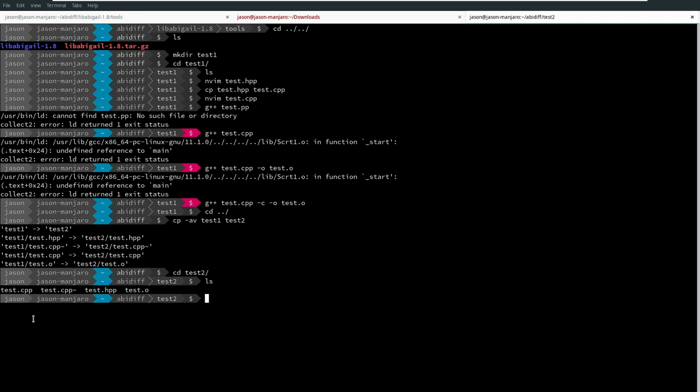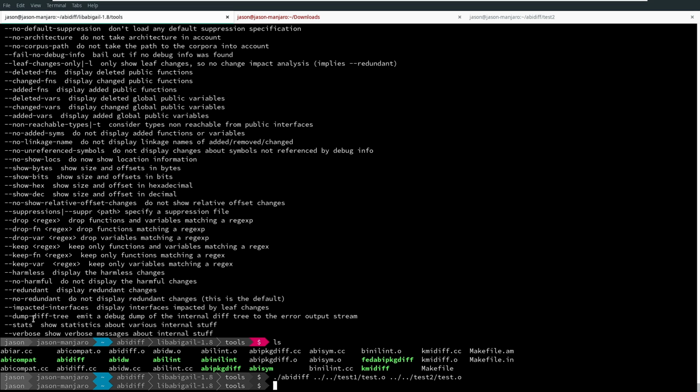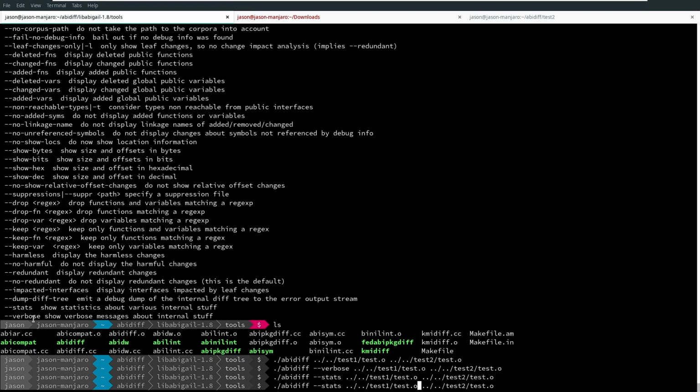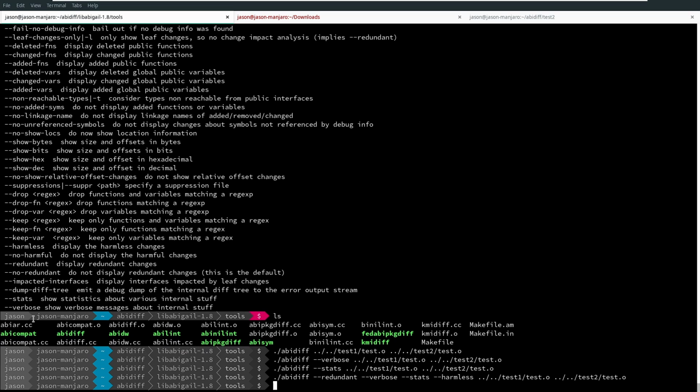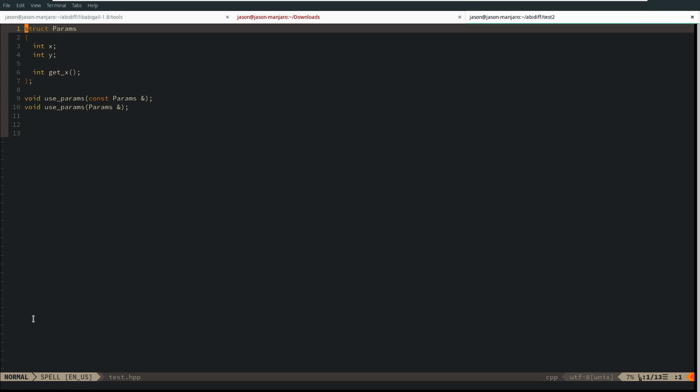Let's just start with this. Go back into our tools folder, and we're going to try this ABI diff between these two object files, which we believe should be the same. Okay, it did not report any errors, and it did not report anything. All right, so it's really not showing any changes at all, which is expected. Let's go ahead and start making changes and see what we get.